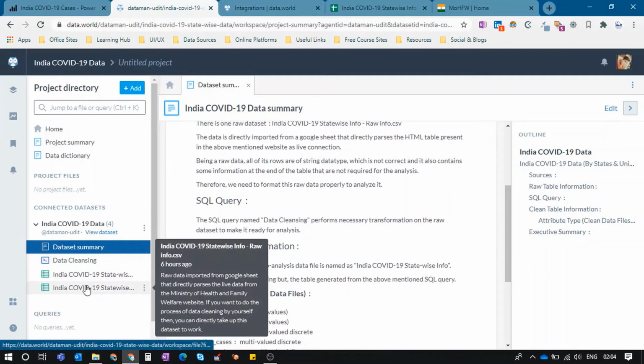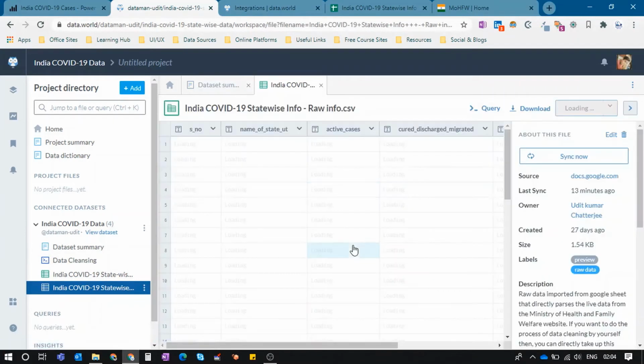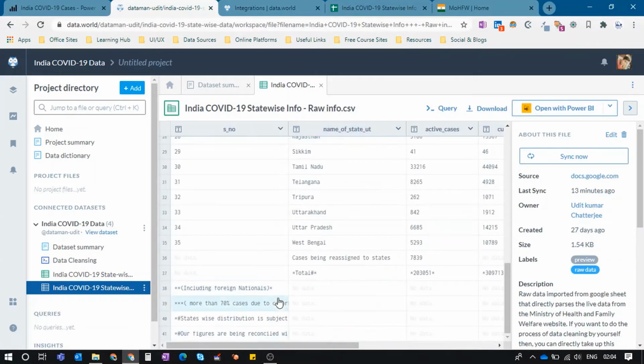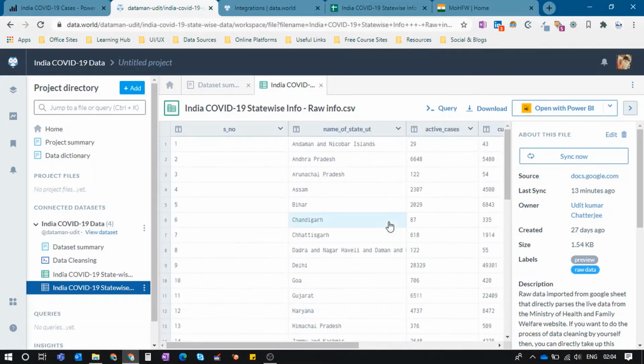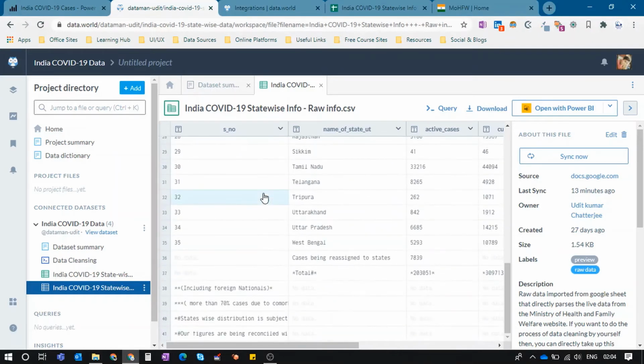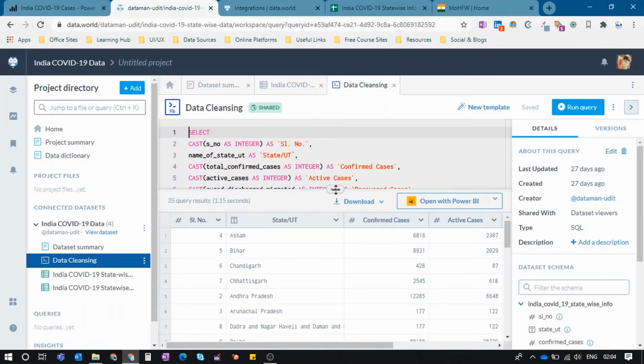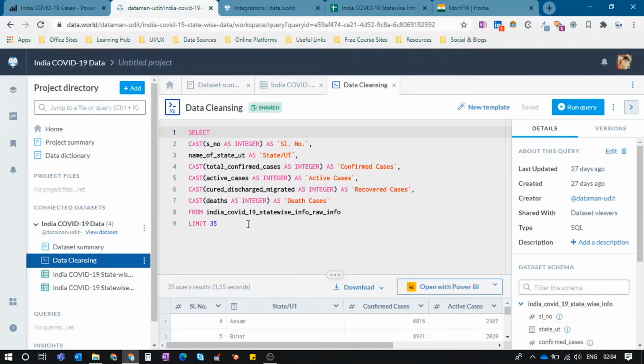Then in the raw data, yeah, this is raw data. Here you can see these are all text columns, and at the end you have columns which are not actually needed, so we need to remove them. I have used SQL as my ETL platform, because SQL is very powerful and you can also perform ETLs in SQL. If I go to this data cleansing step, here I have written the SQL query to query my data. I have renamed the columns, converted the columns to their proper data types, and limited the number of rows to 35, so that I get only the state names.